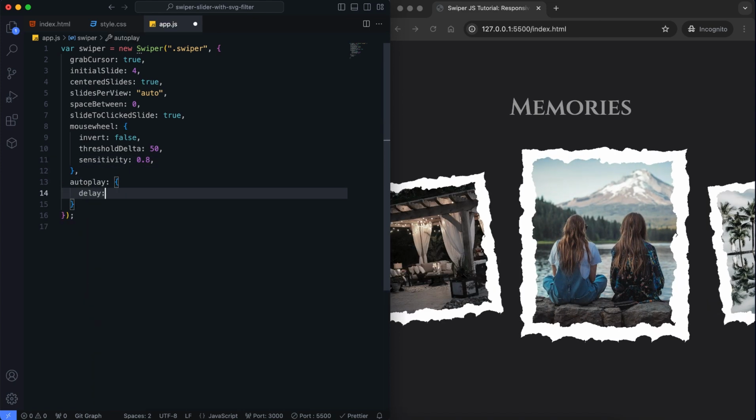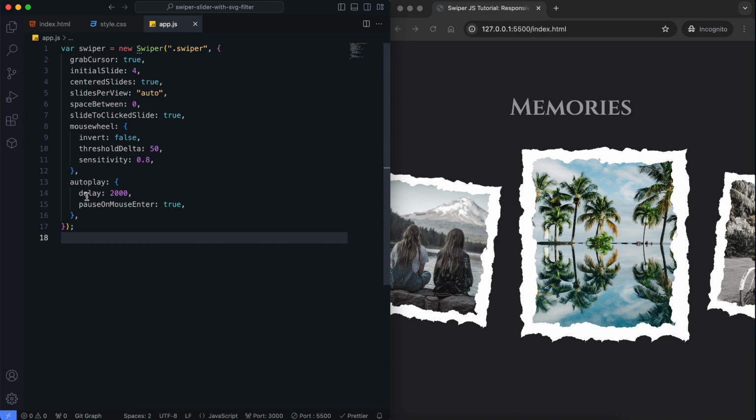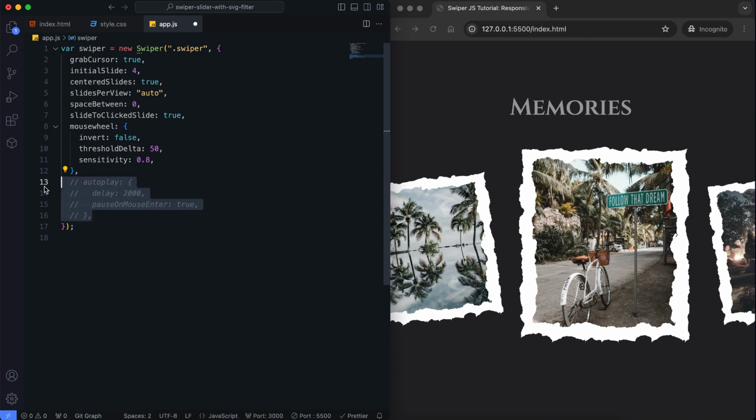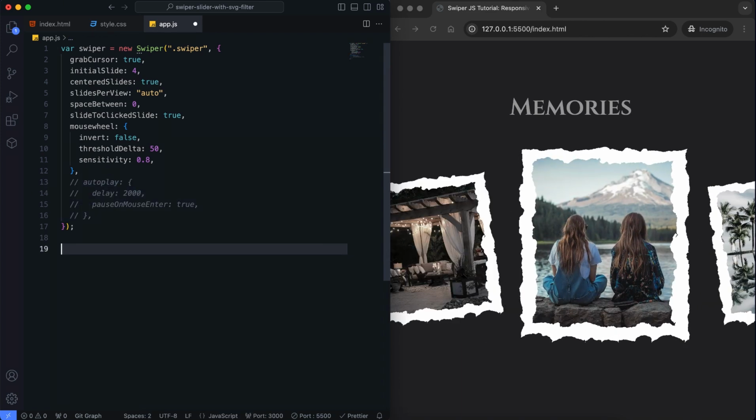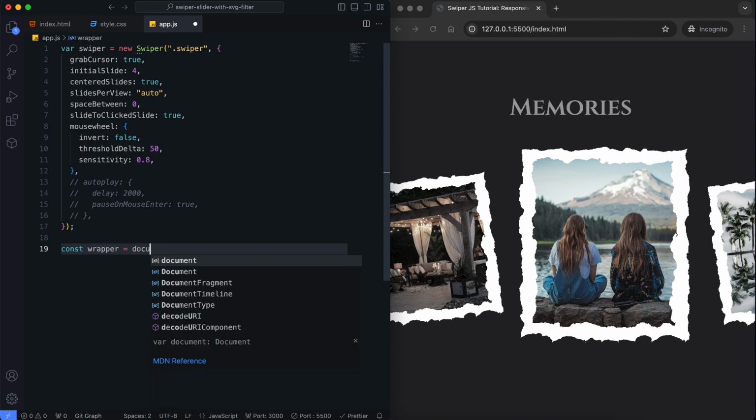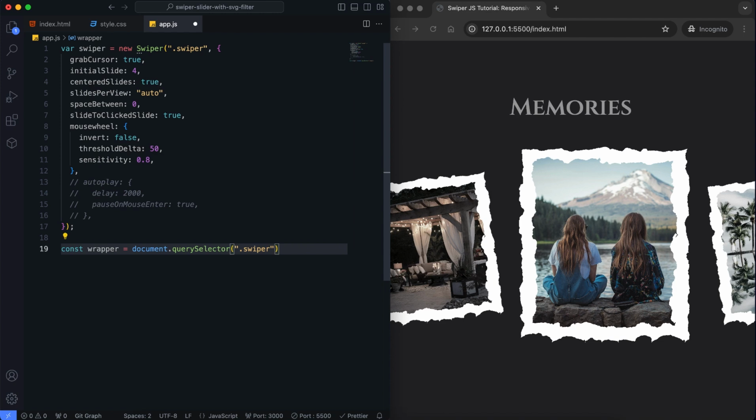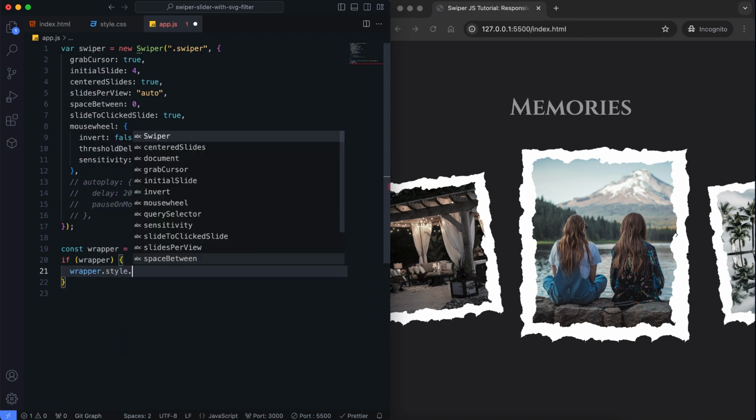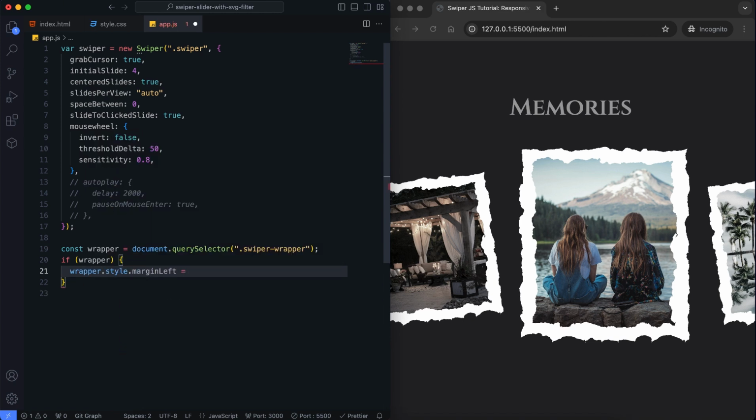The autoplay is also enabled with a delay of 2 seconds. I add this to stop autoplay when hovering over the slides. To avoid distraction, I'm leaving autoplay in the comment line for now. You'll notice that the active slide is not perfectly centered. Now I'll center the active slide by adding margin left for the swiper wrapper.